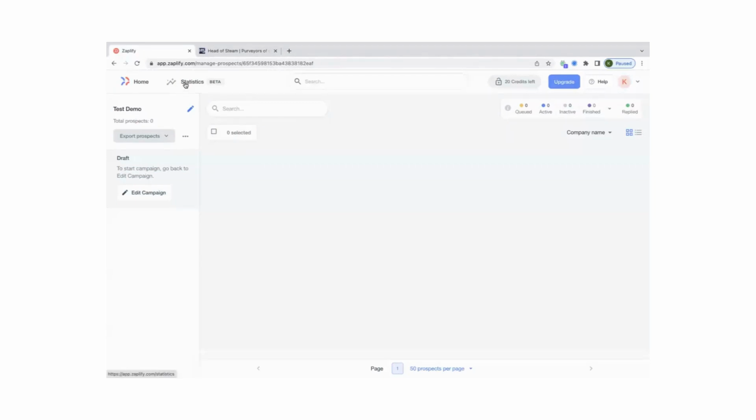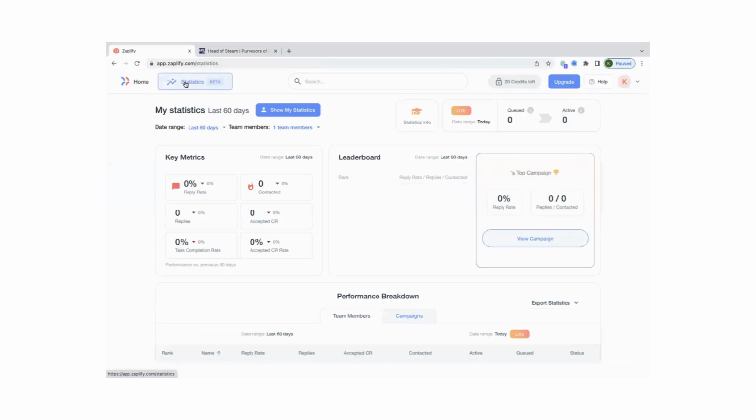So then once you've done, you could at any one time have multiple campaigns going. So you're then going to want to look at your statistics. Although it says beta, it actually isn't in beta stage anymore. So they just haven't changed this in their website. So you can start seeing some of the key metrics and you can see, the last 60 days, what percentage of reply rates you've got, how many people have been contacted, how many people have accepted your connection request, and what percentage that represents, how many tasks you've completed, how many replies.